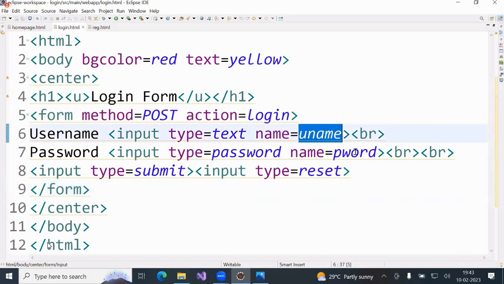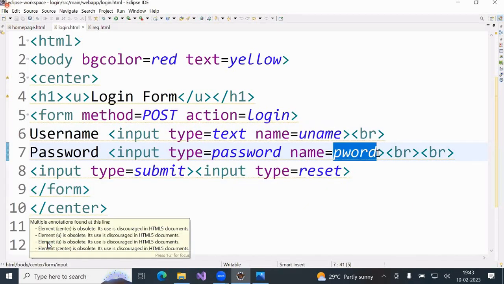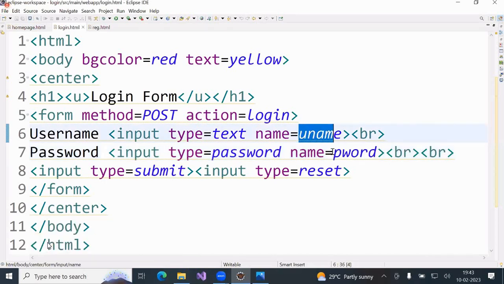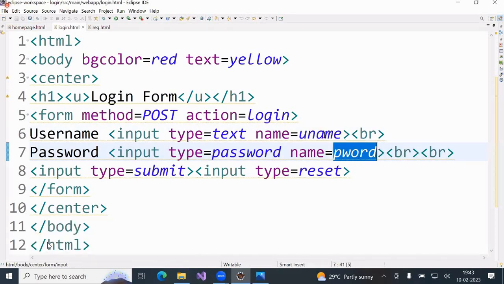What is uname? What is pwd here? These are request parameter names, required to receive data. What is username? What is password here? Labels. These are only for the output window, for the user's purpose. Okay. The other two are for the programmer and the servlet's purpose.